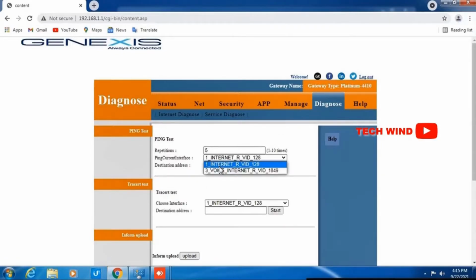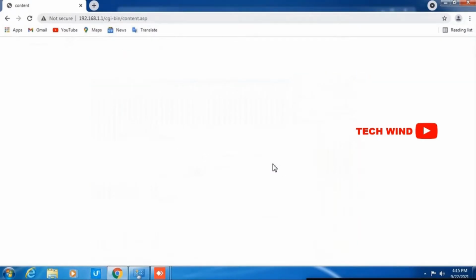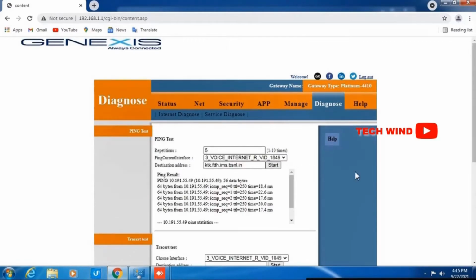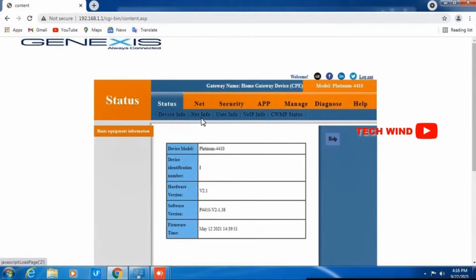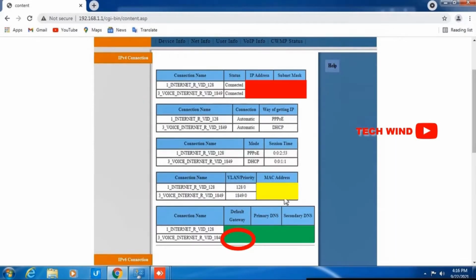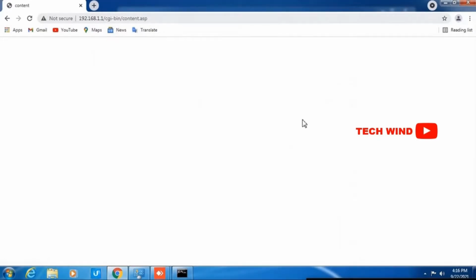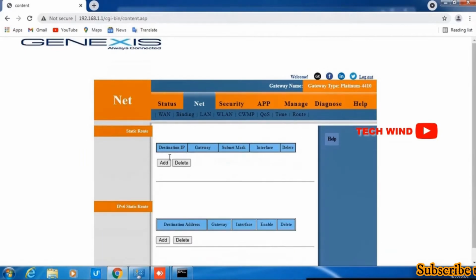This client is from Karnataka, so the SIP address goes as ktk.ftth.ims.bsnl.in. And once the ping test runs, the domain SIP address will resolve into an IP. There is no purpose for this commonly, but note this down. It will be useful later. So after you note this down, come back to status net info and again note the default gateway of the voice WAN, which is circled here. So you have noted down the SIP address, the resolved SIP address and the default gateway.